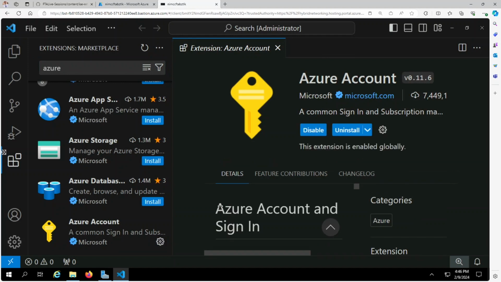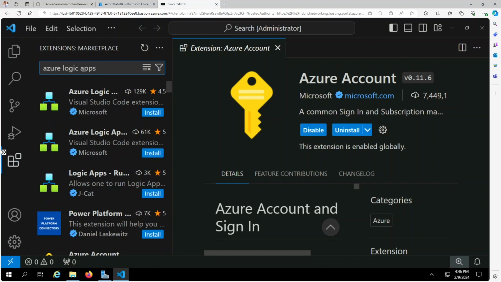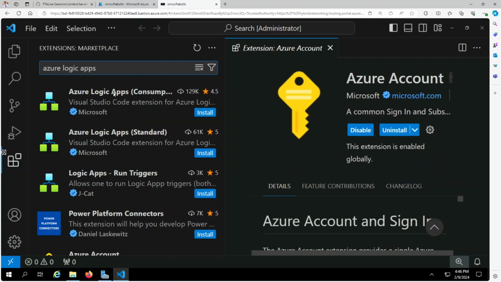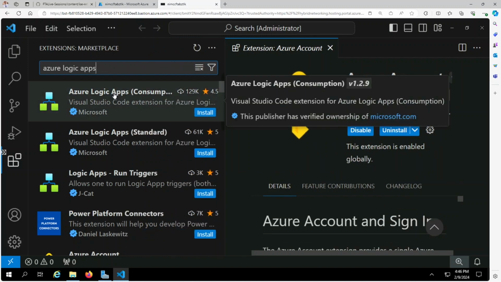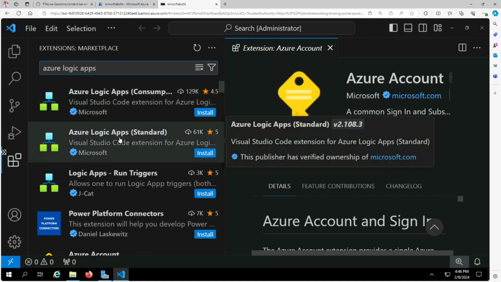Once the Azure Account extension has been installed, we want to download and install the Azure Logic Apps Standard extension. Type Azure Logic Apps in the search bar to find the extension. There are actually two Azure Logic Apps extensions for Visual Studio Code: the Azure Logic Apps Consumption extension and the Azure Logic Apps Standard extension. For migrating Logic Apps from Integration Service Environment to Logic Apps Standard, we want to use the Azure Logic Apps Standard extension.